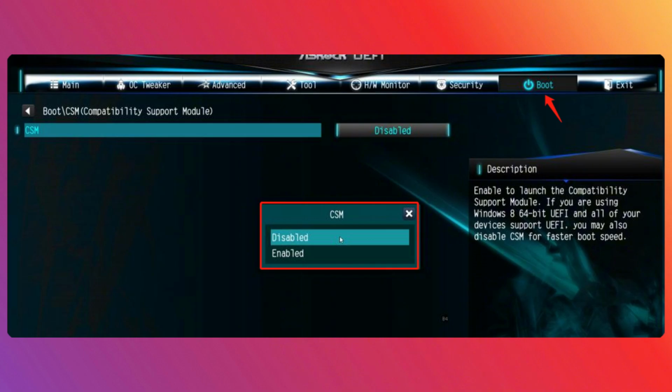And that's it. That's how you enable or disable CSM support on ASUS, Gigabyte, ASRock.